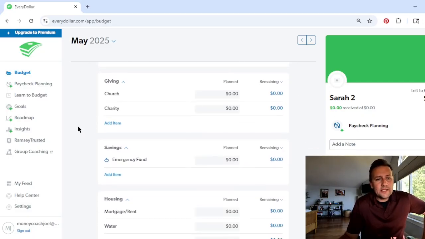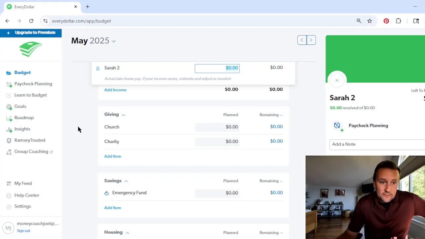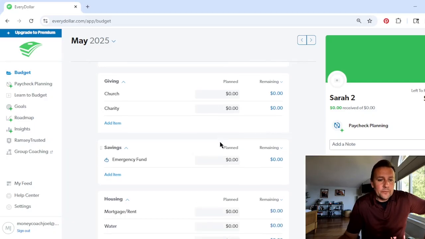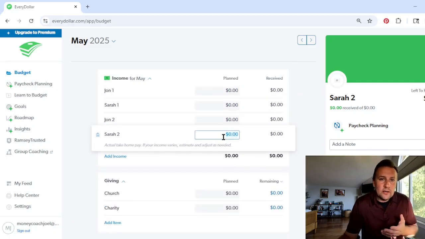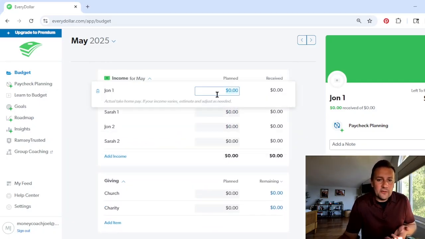All right, next category. Now we get into expenses. So giving, you would want any of your charitable contributions to be totaled up right here. And then savings, you can add or modify any type of savings. So if you just want to put some money away into savings, you want to do that there. Oh, and let's go back up because I forgot to fill out the amounts.